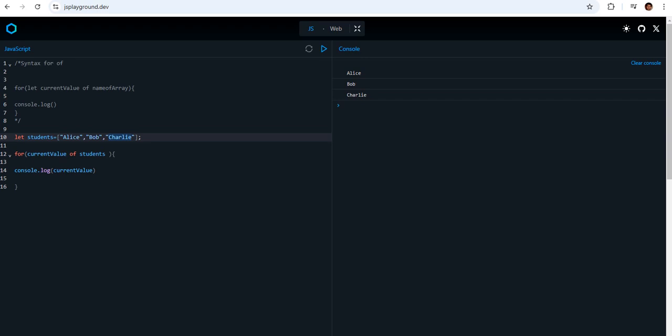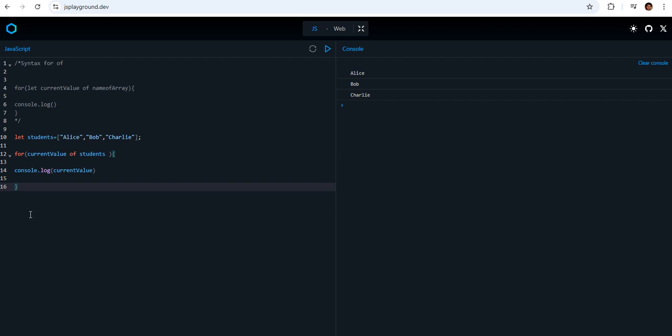Let's see now a comparison with for. Let's transform this for of, and let's do the same thing but with another loop named for. Iterate through the same array with the for loop.